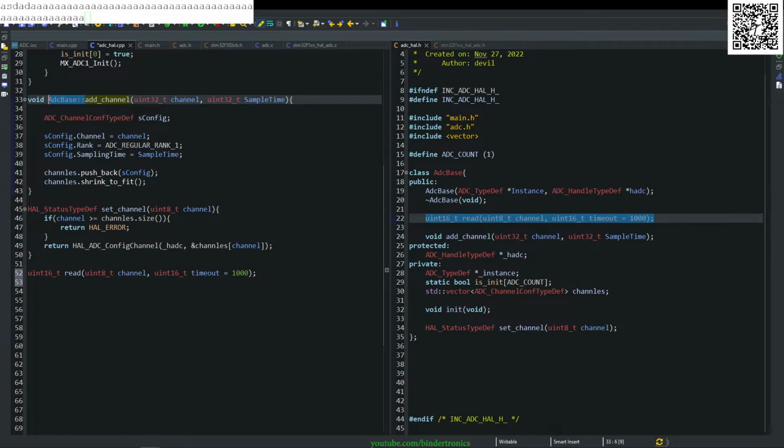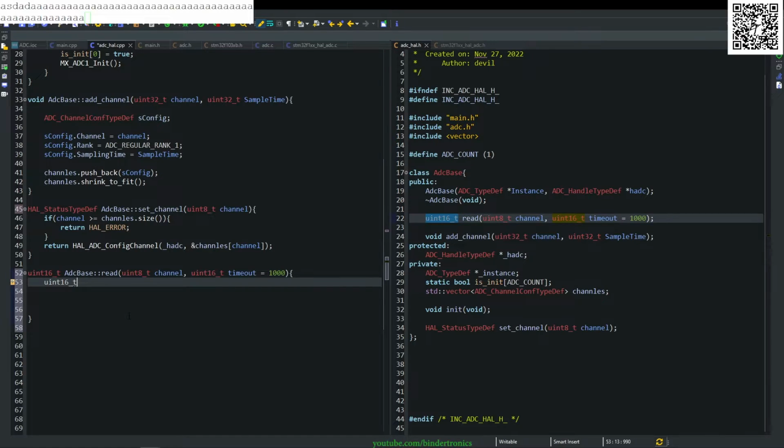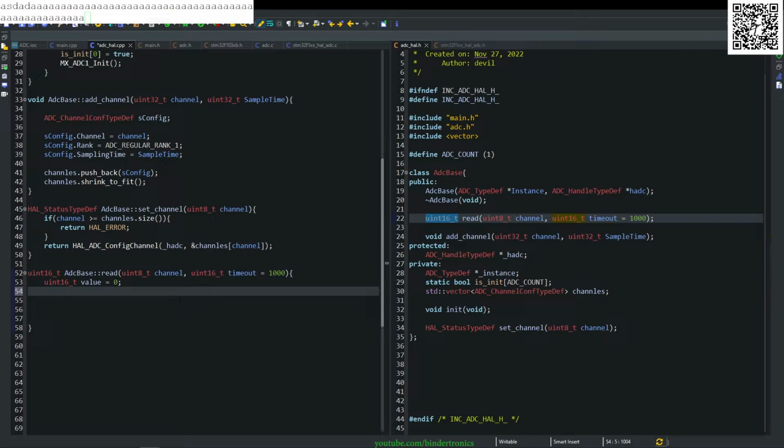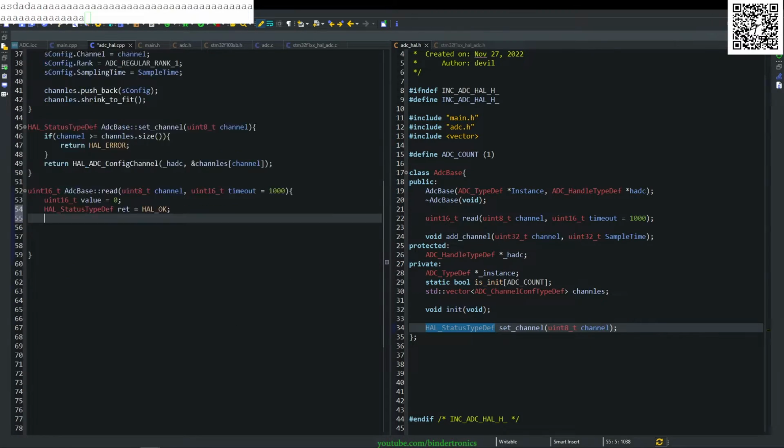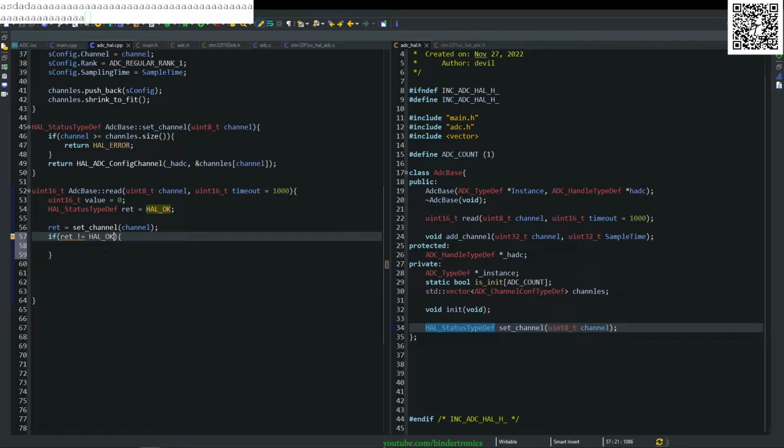Then we forgot to add this, and then we need to add this. So we add a uint16 here, and we say value equals 0, and we create a HAL status def here, we call it ret for return, and that will be equal to HAL_OK. And the first thing we want to do is set the ADC channel. That's going to be return or return value. And we pass in the channel that we want. Then we say if ret not equals HAL_OK, then we return value.